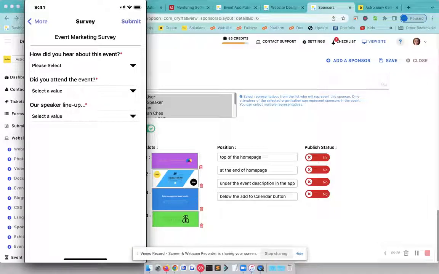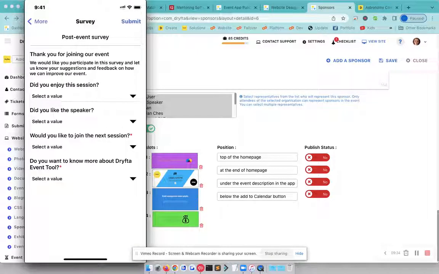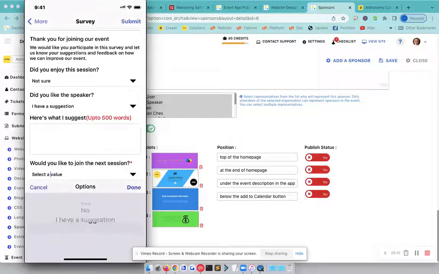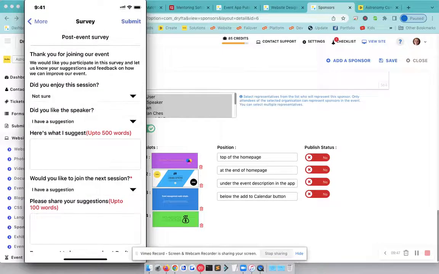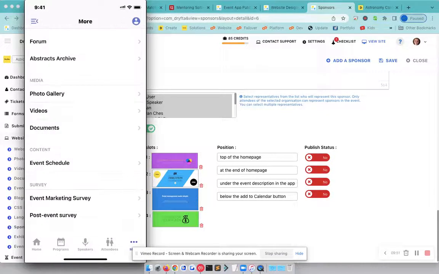If there are some surveys that the event organizers want you to participate in, you can go to the surveys section, and there you can see all the surveys that are currently available to participate. You just need to select options, and then once you are done, you can click on submit to submit your survey.